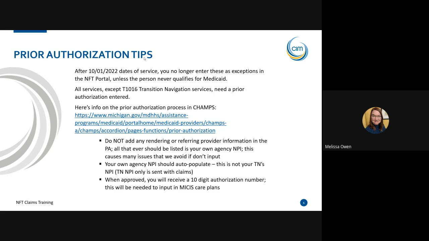Once it's approved, you're going to receive a 10-digit authorization number, and that will need to be input in MICE's care plans, and we're going to go through that in a second. So make sure you record that 10-digit authorization number, because in order for claims to get approved, that number will need to be sent in claims, and the way we're going to do that is putting that in MICE's care plans.